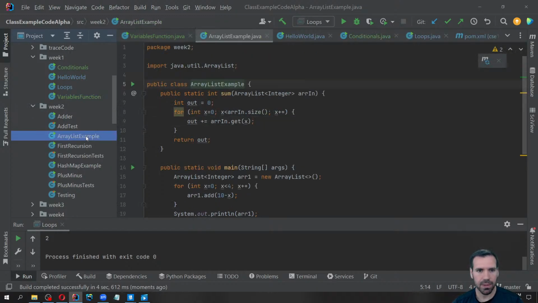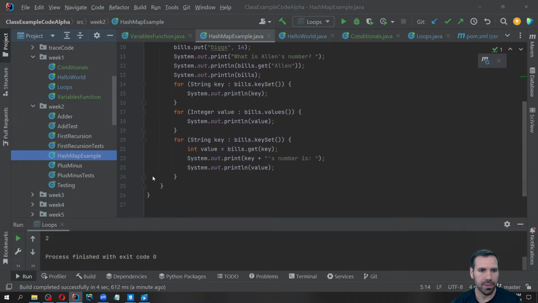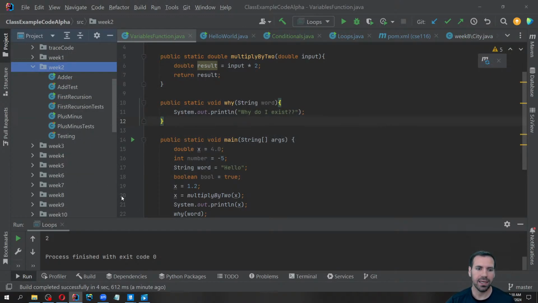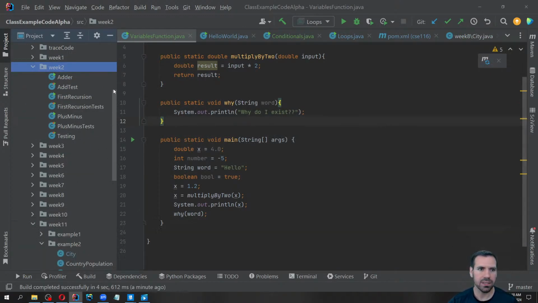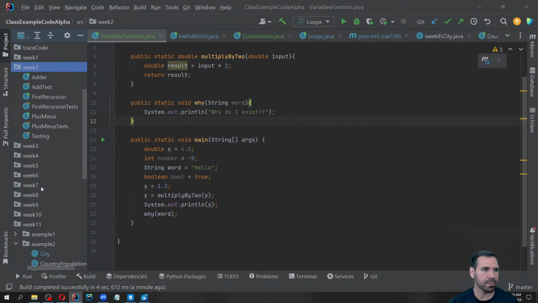ArrayList example, delete. HashMap example, delete. Okay, those are the two programs that we want to write today. Get rid of this. Move this, and I'll eventually get rid of it.